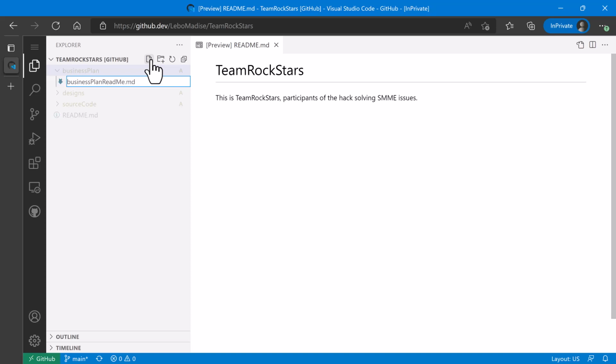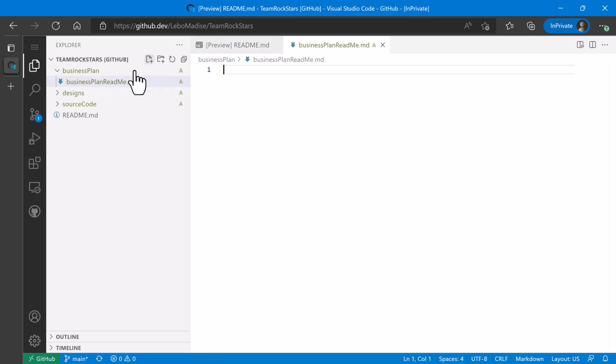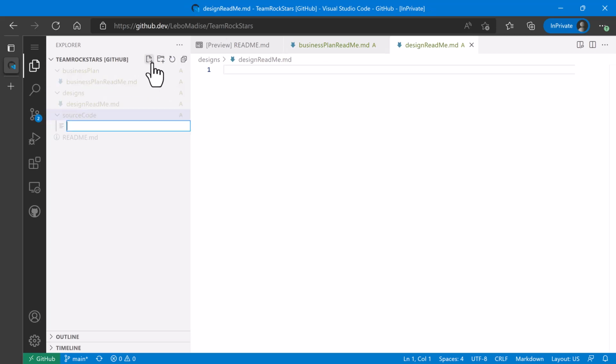You can choose for yourself whether you want to make it a TXT file or an HTML file or an XML file, but I love working with markdown files. So mine is going to be an MD file. So design README and source code README.